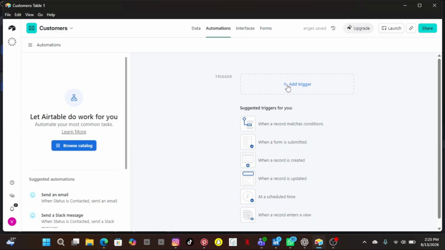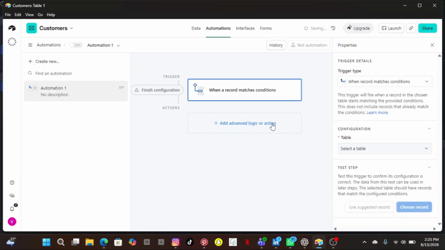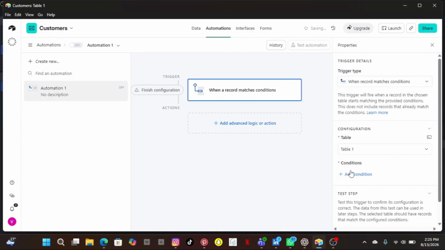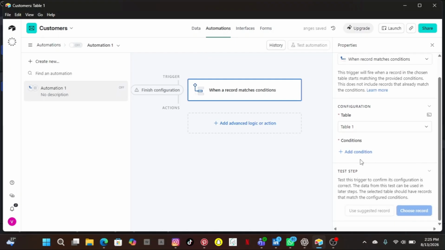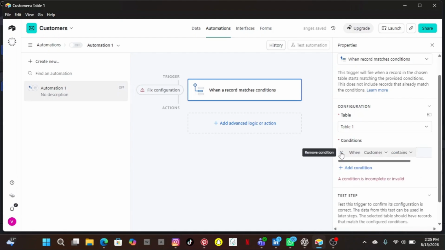So the first thing you do here is a trigger. And what trigger are we taking? When a record matches a condition. So which table are we using? You search for the table, which is Table 1. That's customers. Table is Table 1. Then we add the condition. What is the condition?